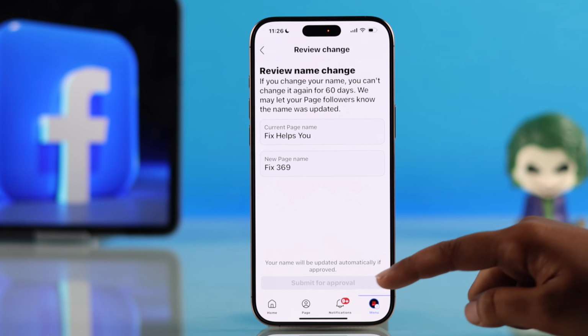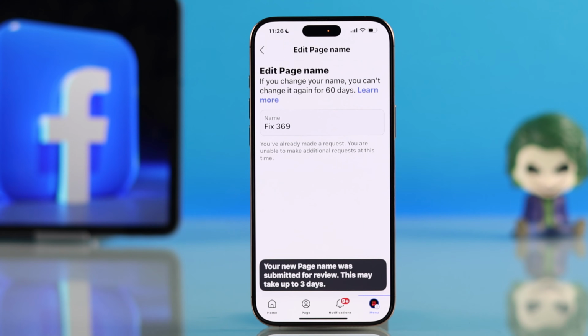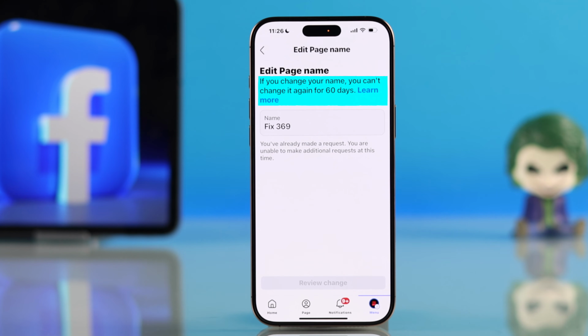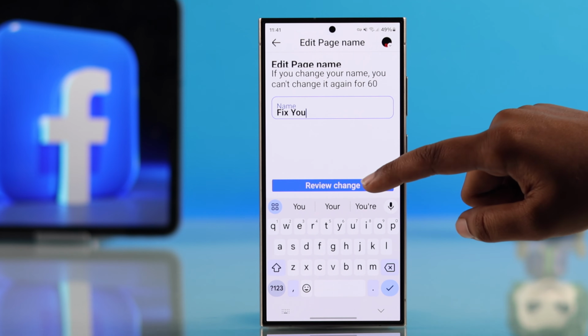After submitting your new page name, it may take 3 days for the update. And remember, you won't be able to update it again for 60 days. So choose carefully. The process is exactly the same for an Android device.